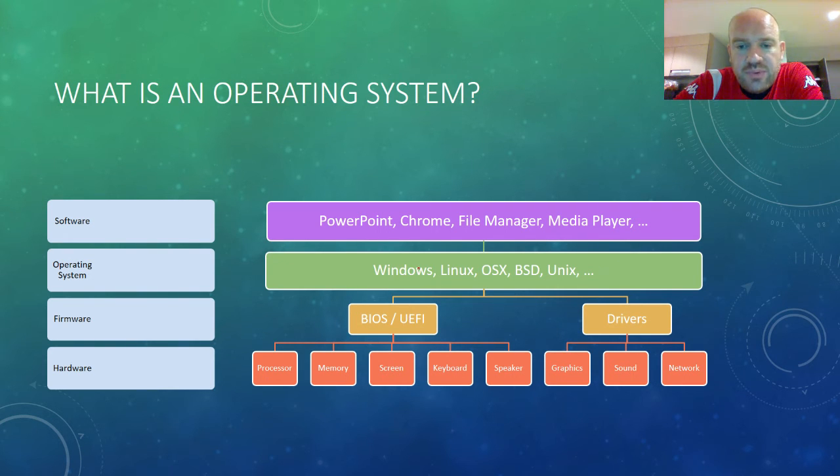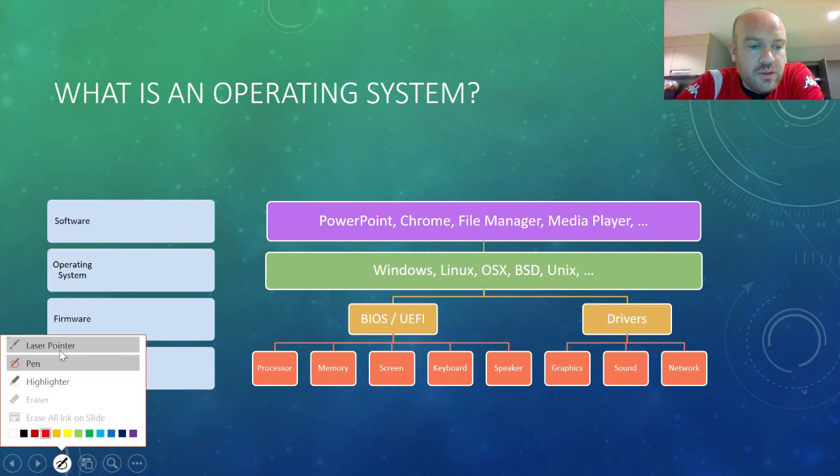And then when the operating system is running, you can start all of your software like PowerPoint to gain access to the screen, the graphics card, and do a presentation. So PowerPoint asks Windows, in this case, to draw something on the screen, get input from the mouse and keyboard, and change the mouse pointer as I am moving my mouse around. Maybe I should change this to the laser pointer instead.